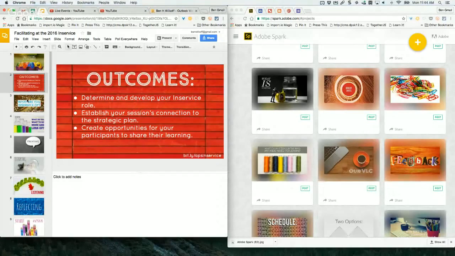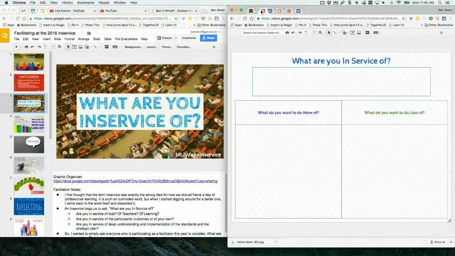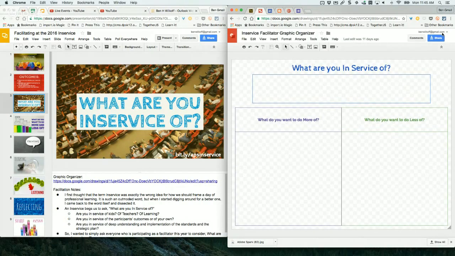So in this slide, the "what are you in service of" slide, I introduced a graphic organizer. And that graphic organizer, I actually used Google Drawings for. Google Drawings is essentially like, if you remember Microsoft Paint or one of the other drawing tools that is so simple. I can diagram, I can create things. It's really, really easy to use, but it's pretty sophisticated. And you can use it in a lot of different ways.